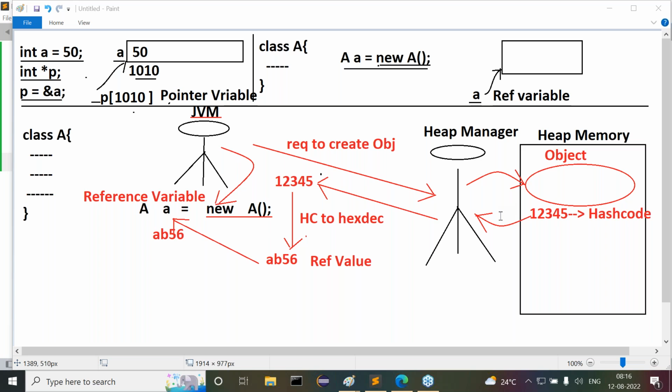Guys, observe carefully. Object is a block of memory. Don't think an object is a variable. That statement is wrong. This a is not the object. This a is a variable referring to an object. That object is created inside the heap memory. An object is a block of memory. Whenever this object is created, immediately the heap manager has to provide a unique identity for each and every object, especially for this object.